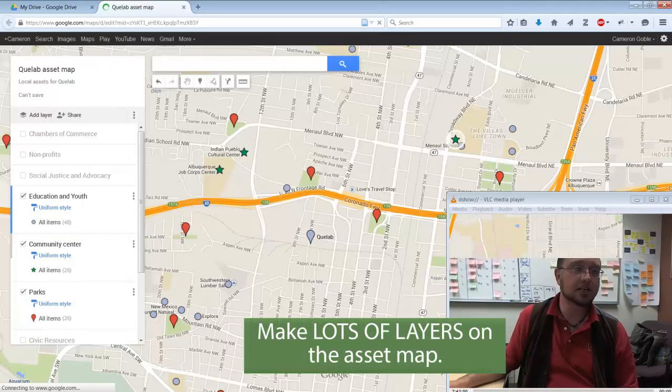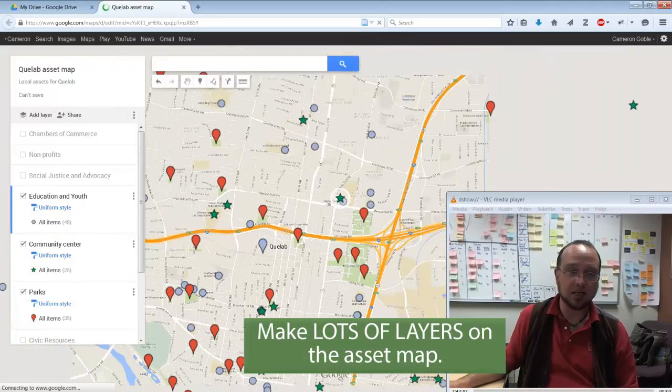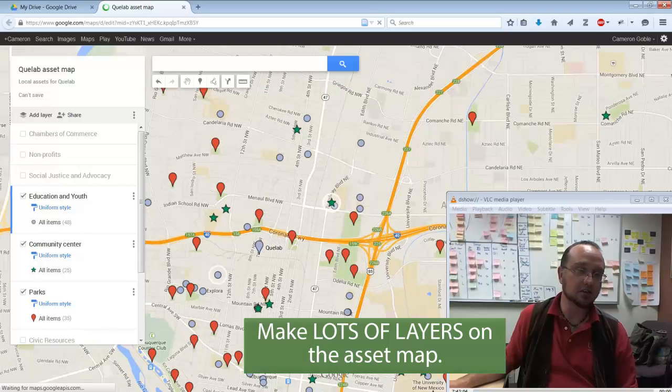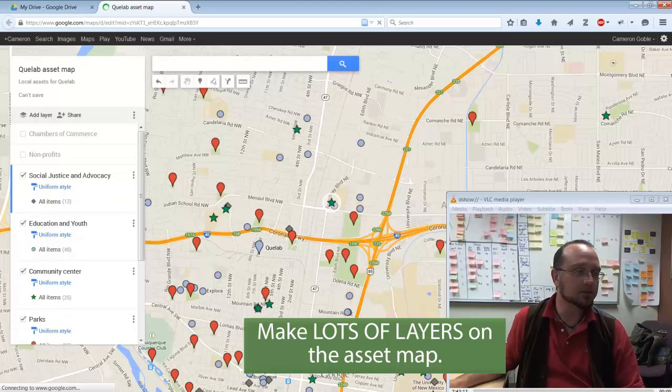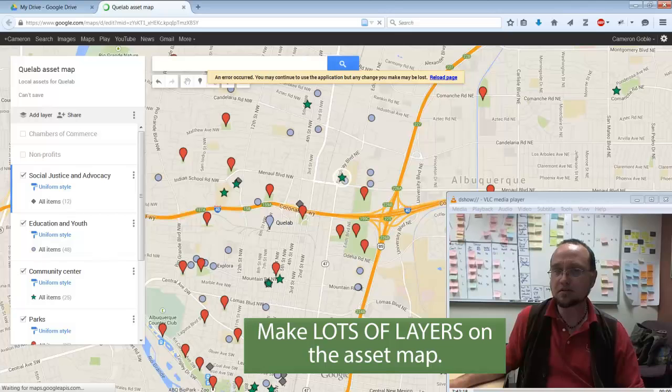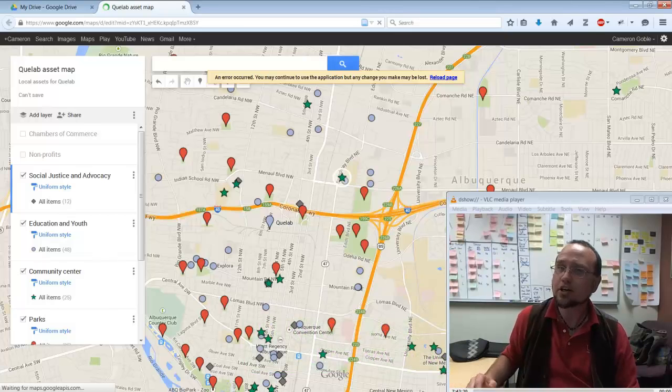This map has a lot of layers to it. So there's education and youth, which has lots of schools. That's the little circles that just popped up there. Also a number of museums that are around the downtown area, so we can connect with them as well. Social justice and advocacy are the gray diamonds, and I think that's an interesting direction for Quelab to consider taking.